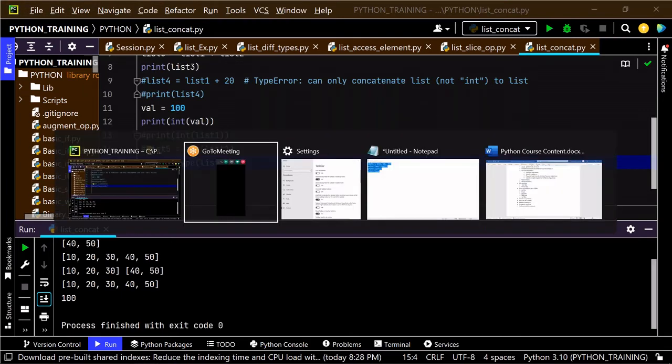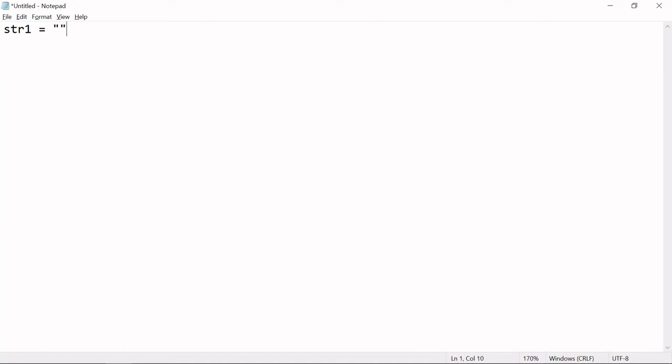string versus string. Here we go, str1 equals hello, and then str2 equals hi. If I give str3 equals str1 plus str2, this is concatenation. So string 3 will be hello hi, because it is part of a sequence.